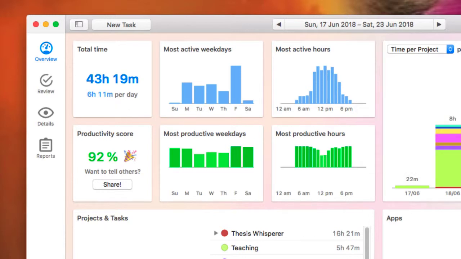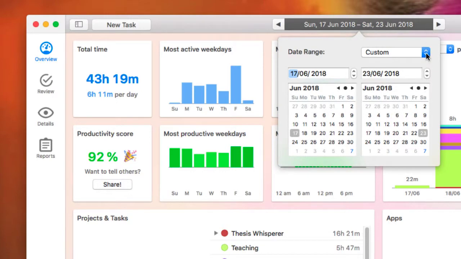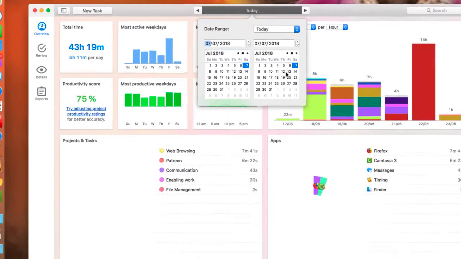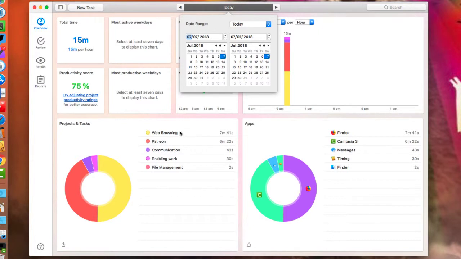So this is a kind of revealing picture that using the Timing app can give you. Now, if I adjust this back here to look at the view just for today, you can see all I've done is browse the web looking for animation tips, and I'm working now on Patreon. And it knows I'm working on Patreon because I'm using my Camtasia 3 software to record the screen. I can also tell it consciously that I'm doing this.